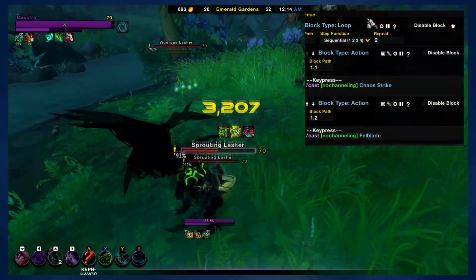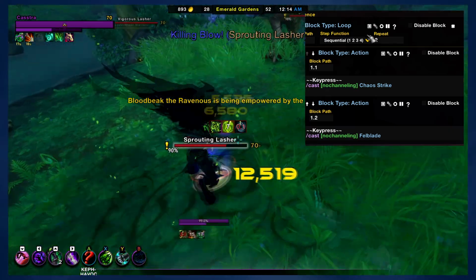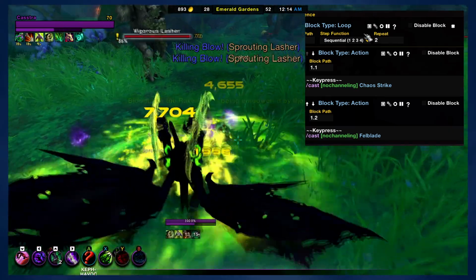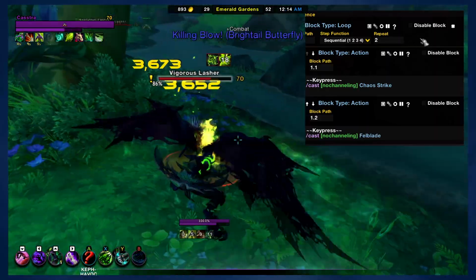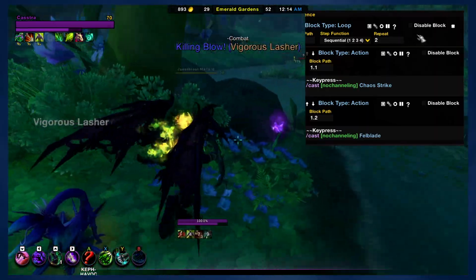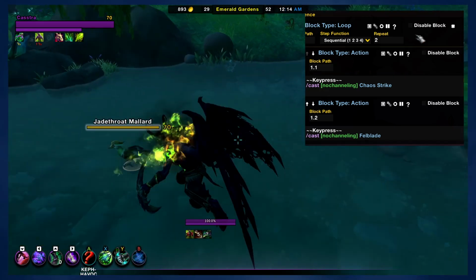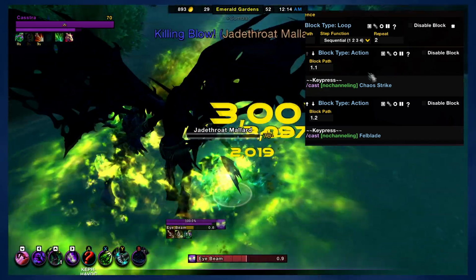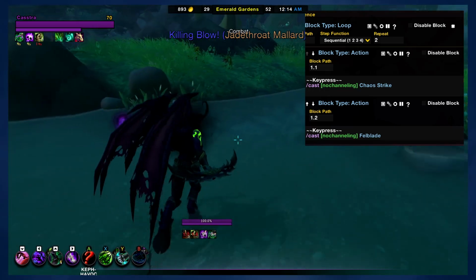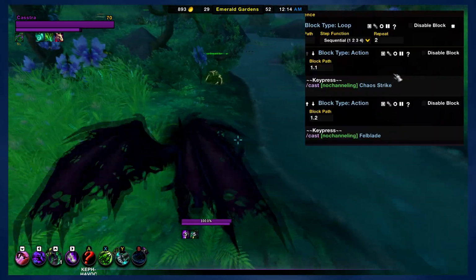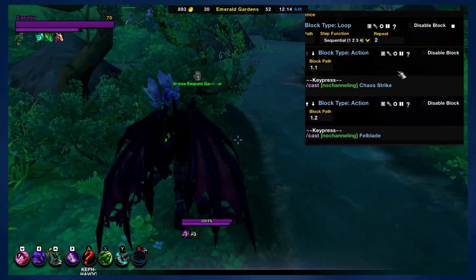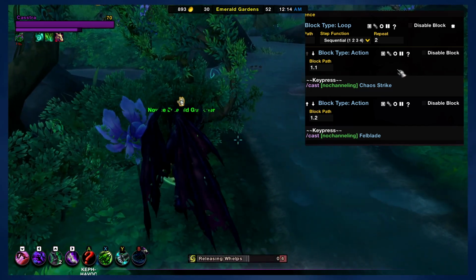This is a standard sequential macro, not a priority list style macro, and the reason why is because there are so many abilities to get through. It's actually kind of insane. The idea here is it's going to just cycle down through all the abilities, come back up to the top, and cycle through them down again. That's how it's going to work, and I feel like it works the best just because of how many abilities are actually in this rotation.